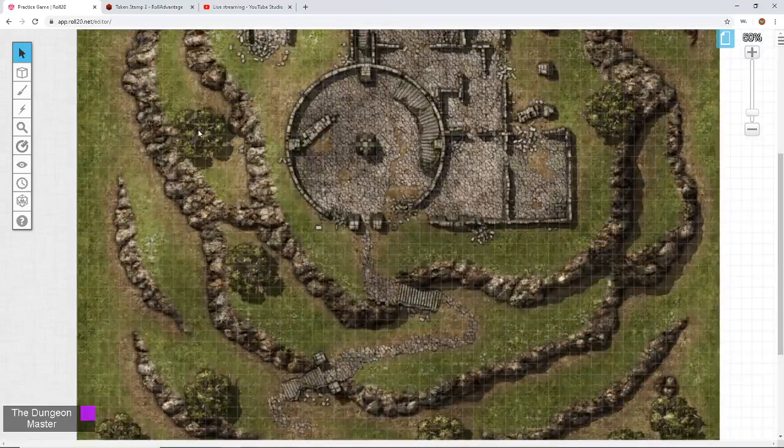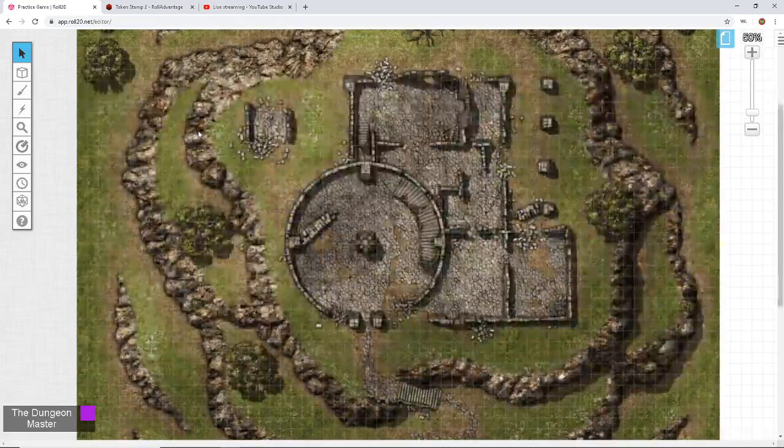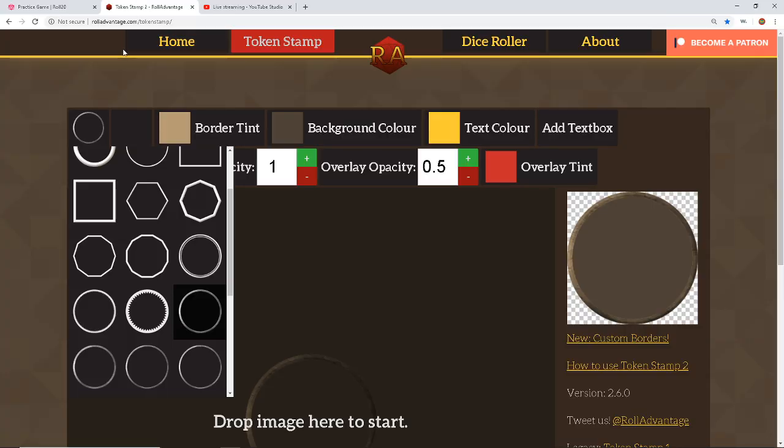So, most DMs like to run combat encounters at least half of the time, maybe even a little more. So it's important to have your NPCs set up, and for me, it's important that they look good. To that end, I go to rolladvantage.com/tokenstamp, and I make all my tokens here.